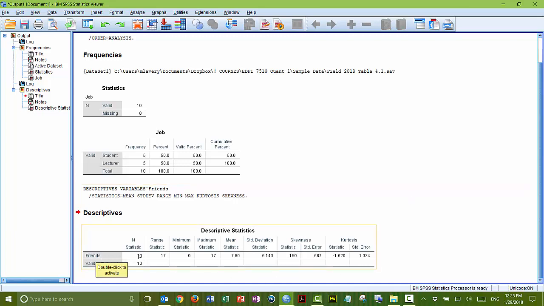So our friends variable has 10 records. There's a range of 17. So the maximum, 17, minus the minimum, 0, is 17. The mean is 7.8. So on average, these 10 participants have 7.8 friends. But with a standard deviation of 6.1, that means they're very different from one another. And then the skewness and the kurtosis give us a sense of what that distribution is shaped like. But again, we'll take a closer look at that in a future video with a larger data set.